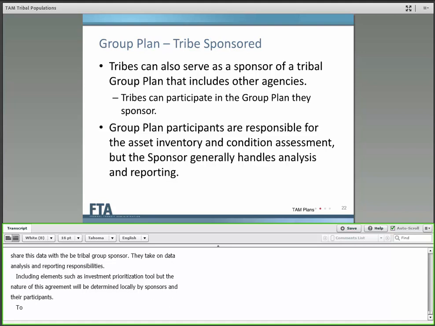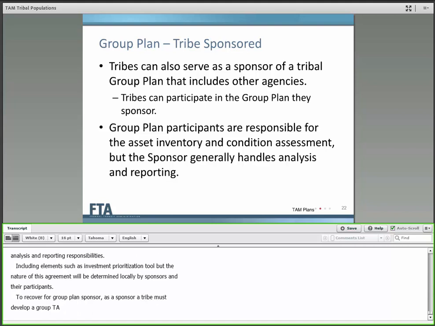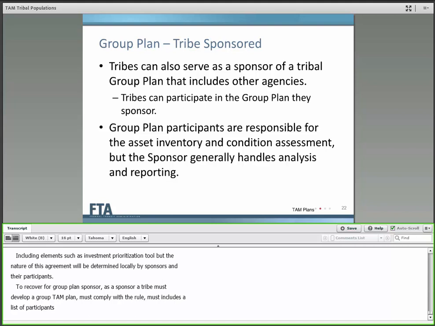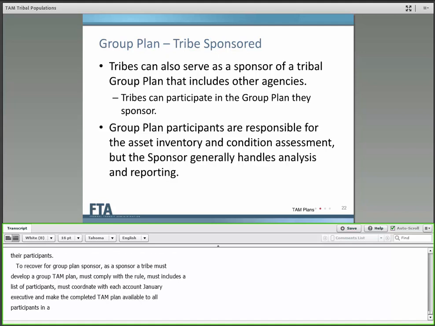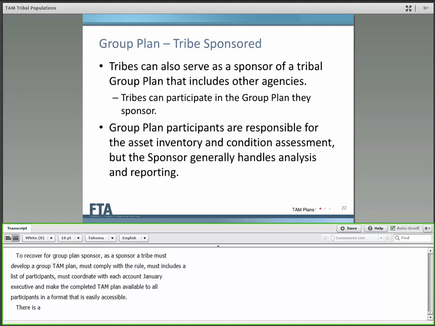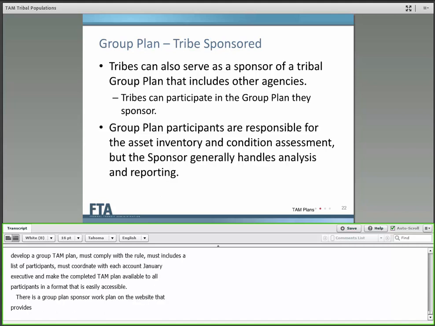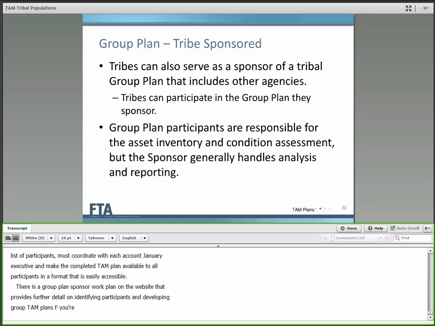Just to cover the requirements for a group plan sponsor, as a sponsor, a tribe must develop a group TAM plan for participants. It must comply with the requirements of the rule for a TAM plan when developing a group TAM plan. It must include a list of participants in a group TAM plan. It must coordinate the development of a group TAM plan with each participant's accountable executive. And it must make the completed TAM plan available to all participants in a format that is easily accessible. There is a group plan sponsor workbook that's available on the FTA TAM website that provides further detail on identifying participants and developing group TAM plans.